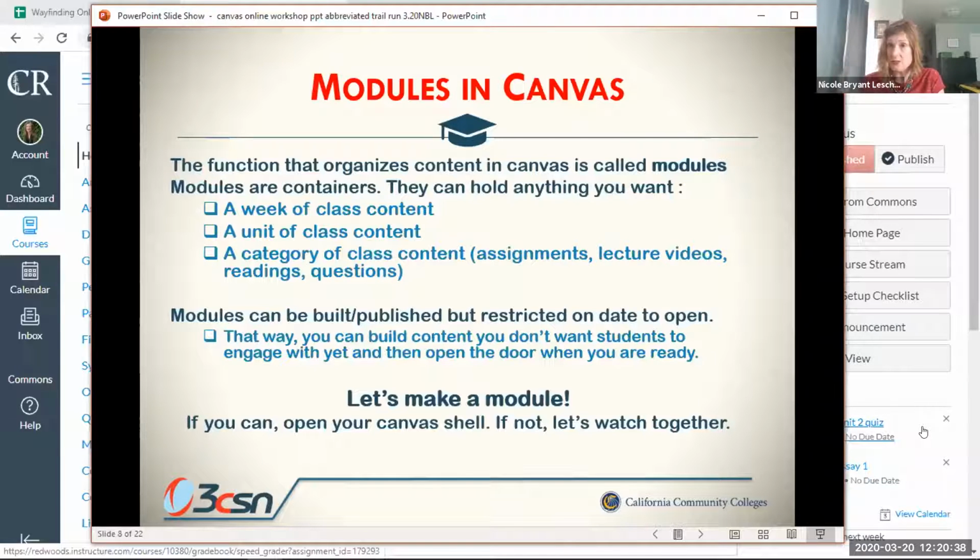Or instead, you could have modules that contain a unit of class content, right? Everything for unit 2 is in one module, everything for unit 3 is in the next module. You could have modules that are different types or different containers of class content. One module for all the assignments, one module for lectures or lecture videos, one module for readings. Anything that you want, however you want to lay it out in a way that makes sense to you and makes sense for what you're doing with your students.